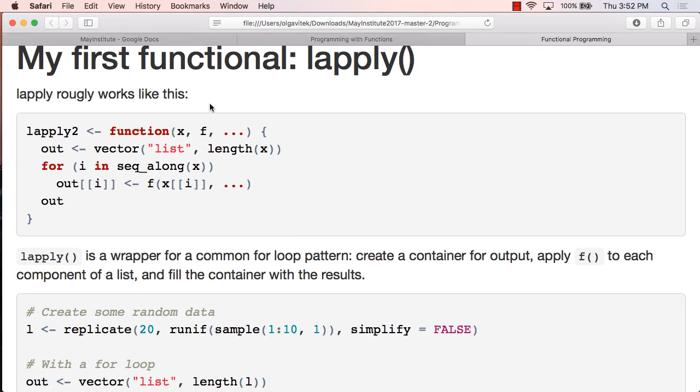So what is lapply? If I had to code it and I didn't care about performance, it would look like this. lapply is a function that takes x, which is a list, and f, which is some other function. First it creates a result vector, another list, and then for every column, say, in the list, we apply f to that column, and the result is stored in the i-th position of the output, and the output is returned.